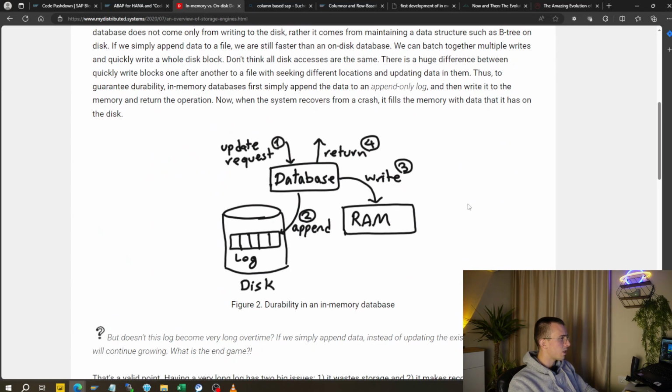And what else we have? We also have here what is the durability in an in-memory database. I'm going only for the small pictures, if you wish, which are pretty clear. And this is something which I really like, because it is all about the specific operations that we have, right? I mean, all the backend guys, and not only, we are working with operations. We have update requests, we have return, write, append, and delete also.